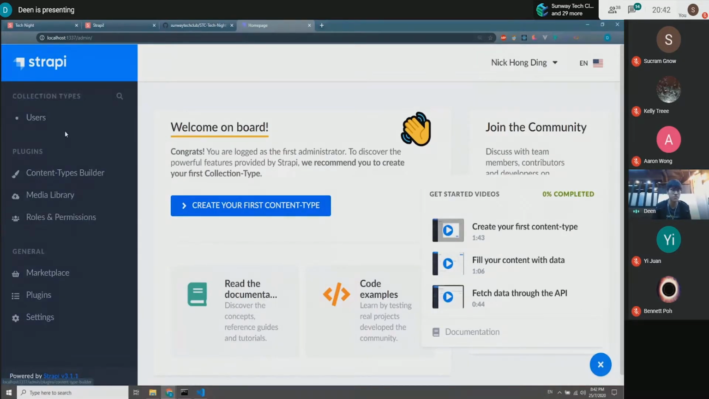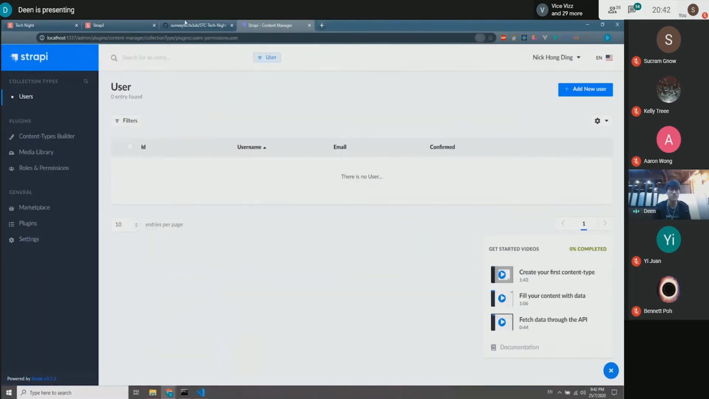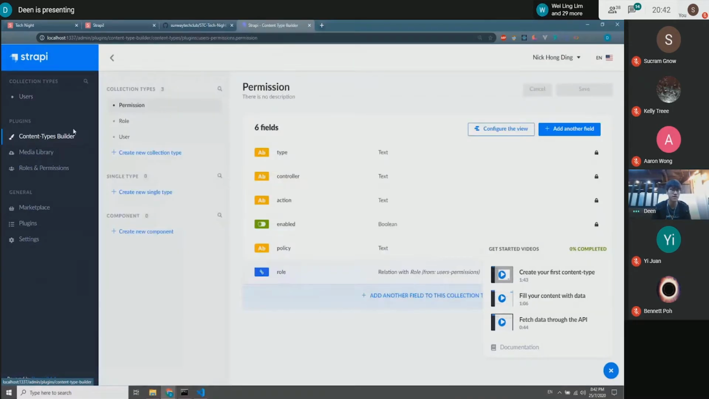There are 3 sections for you. Collection types essentially is all your tables that you can have, and your plugins in general. So we're going to start with creating tables. You're going to go to this Content Types Builder plugin.